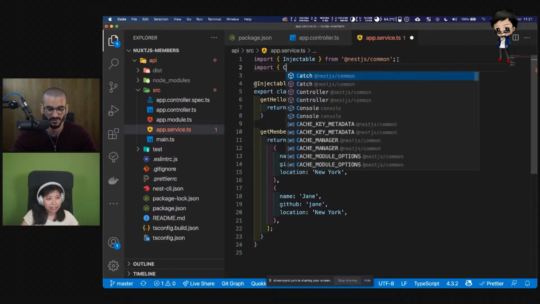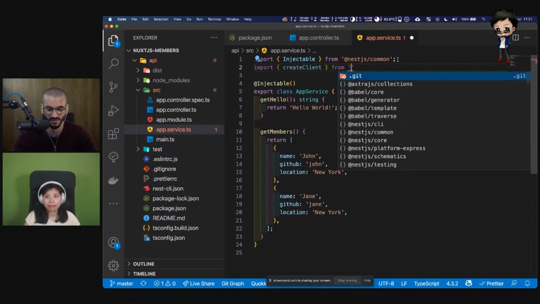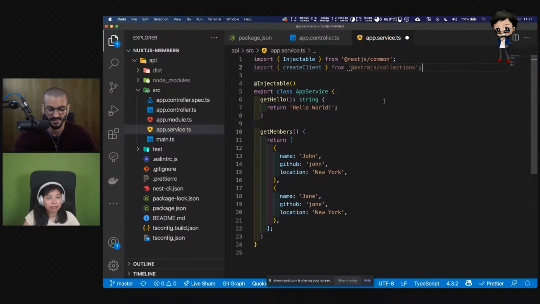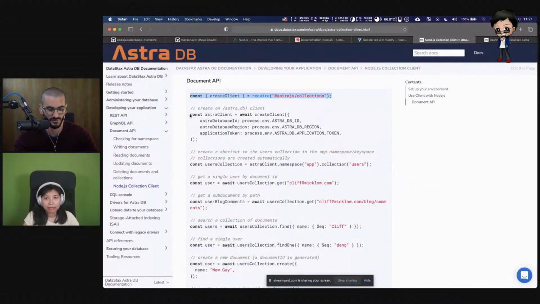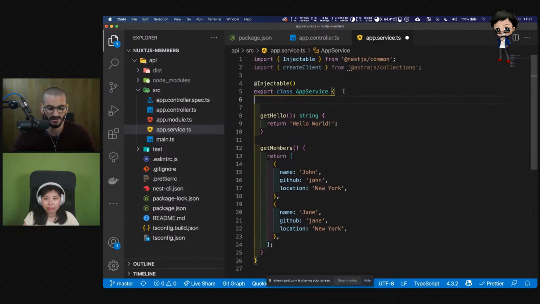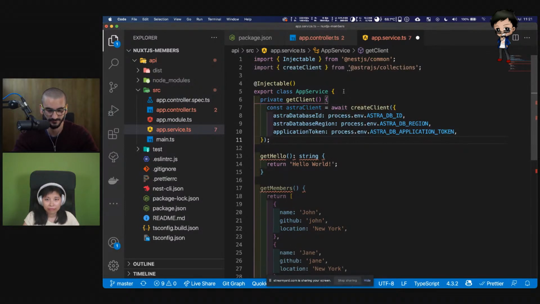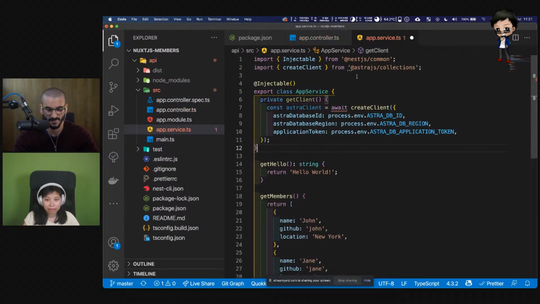Import createClient from Astra collections. Thank you. And then what we'll do is now we'll create the client. I'll just do the get. So let's have a look. We can do this in a private one. We can go private getClient. There we go. Okay, and that will be async. Perfect. Okay, and also what I need to do is get these from the config.